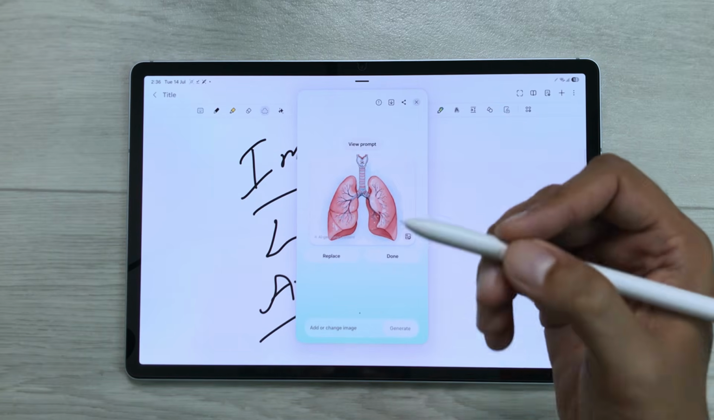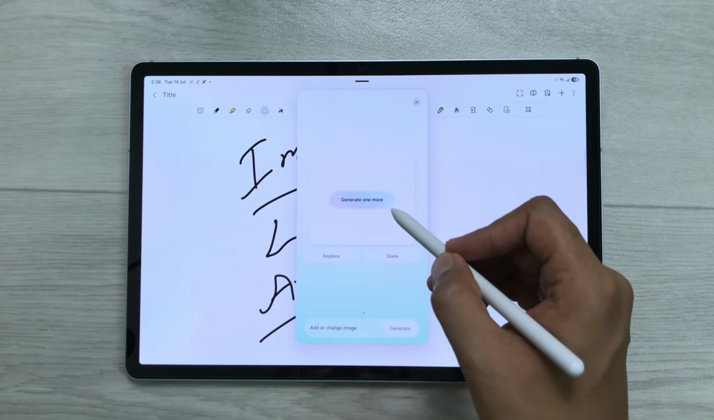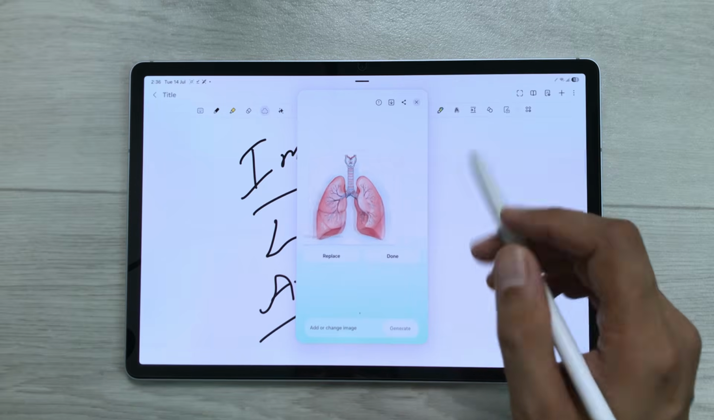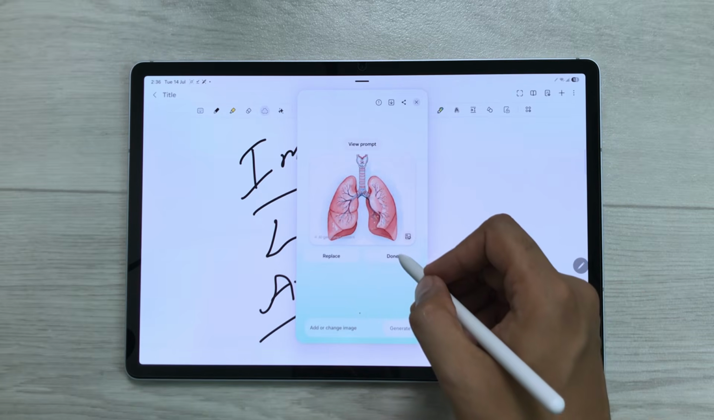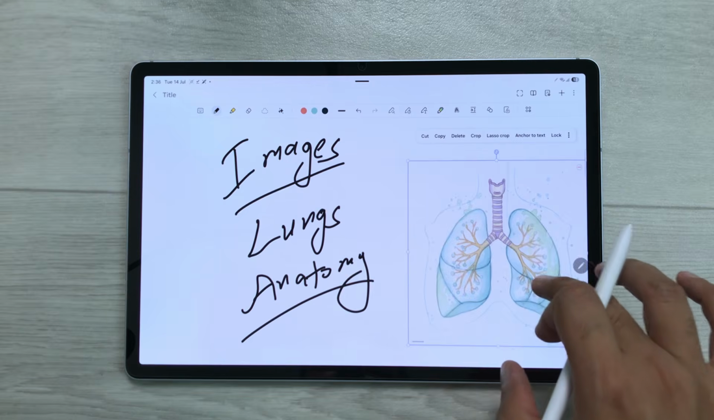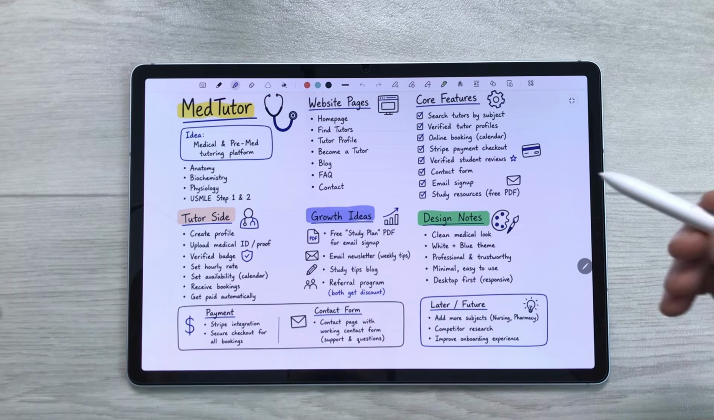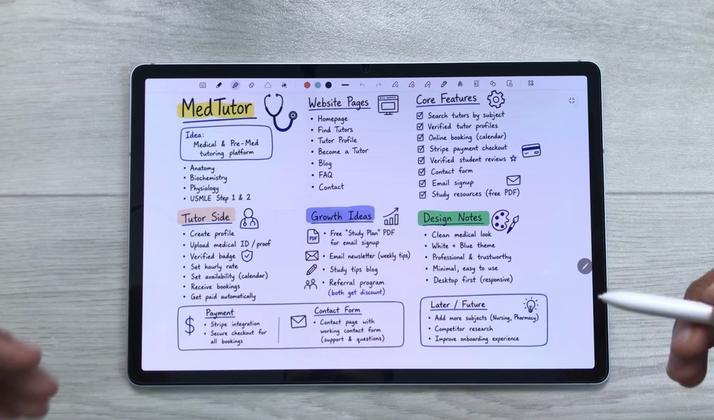Now if you want, you can create another image. So you just have to scroll it, and then here we have this option of generate one more. But I want to use this image, so I will select this done option. So the image will be added to my notes, and later if you want, you can also edit it as well. The next feature is about AI select handwritten notes conversion.